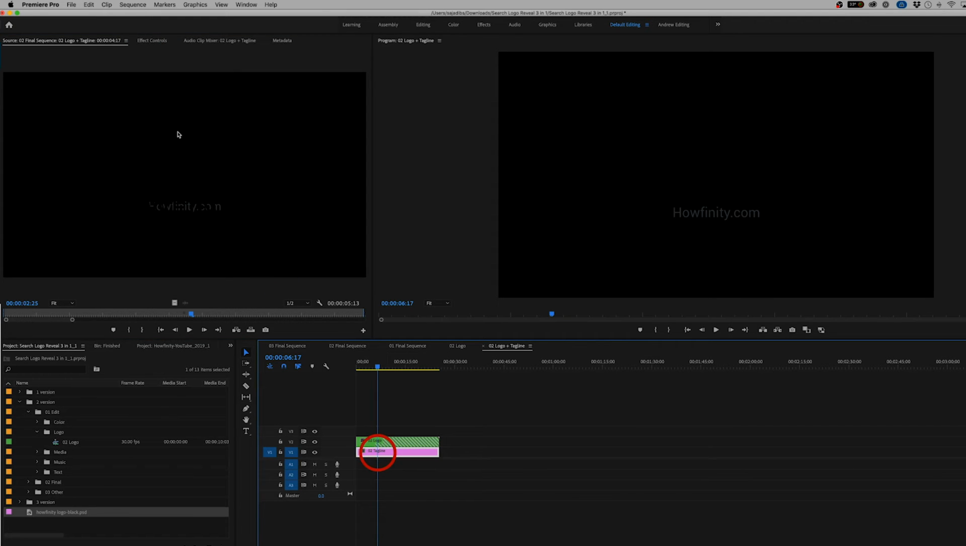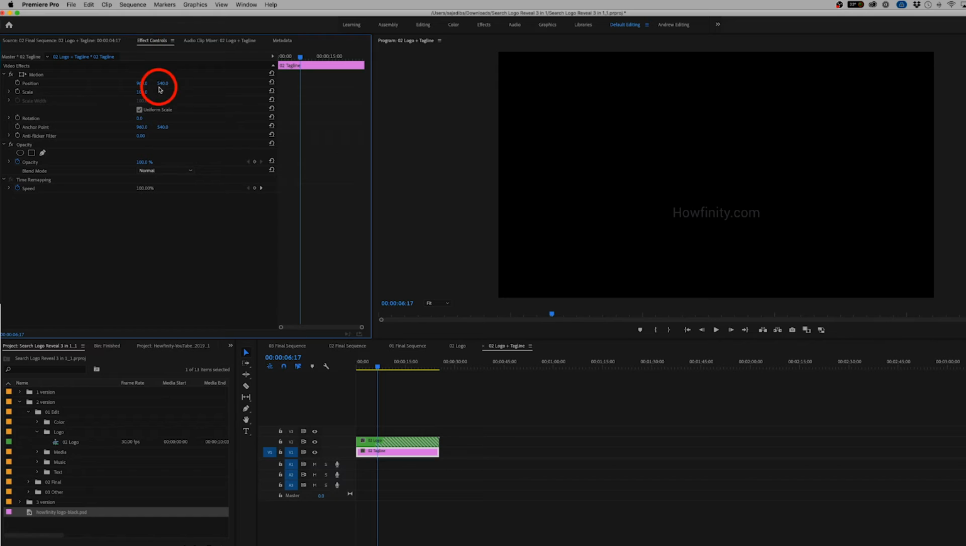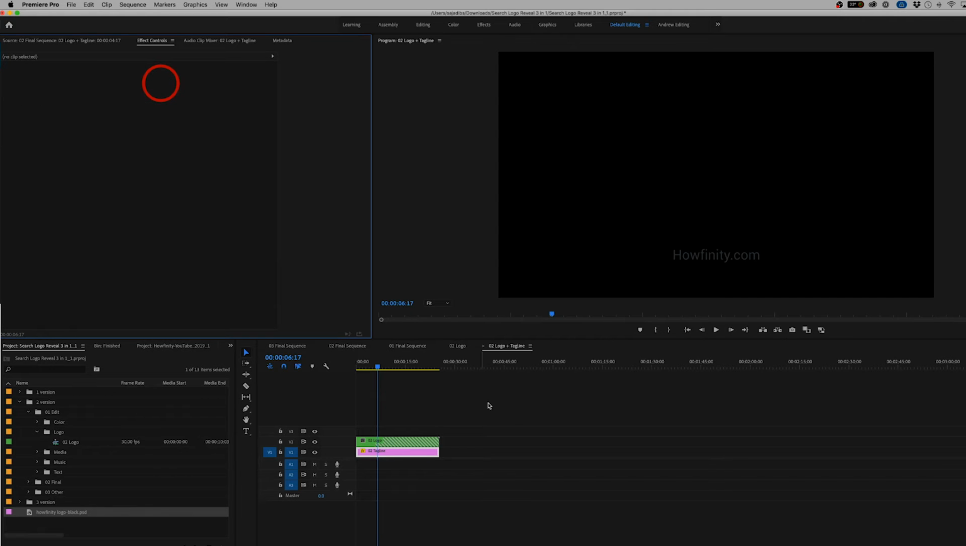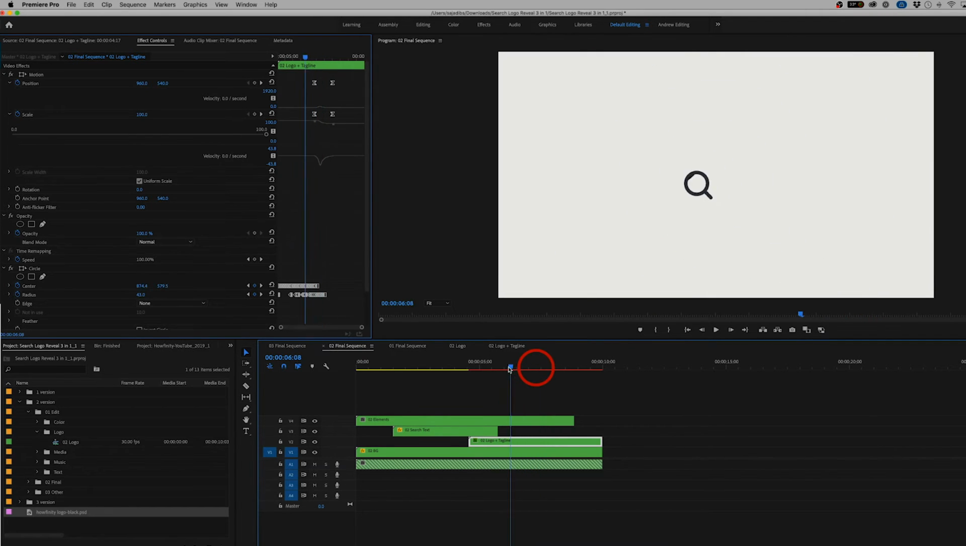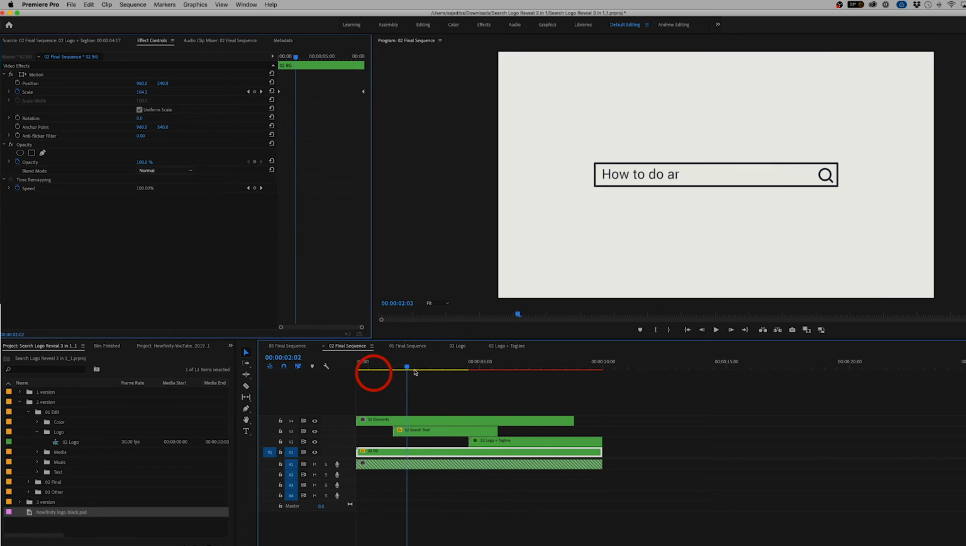But select tagline here, go to FX control, and we want to just basically take the position and bring it down. You see how this is moving it up and down? I'll move it down here. And now if I go to my final sequence, this has moved down, so it just says Howfinity, howfinity.com, and my logo is there. And now the rest of the animation seems to work very well.